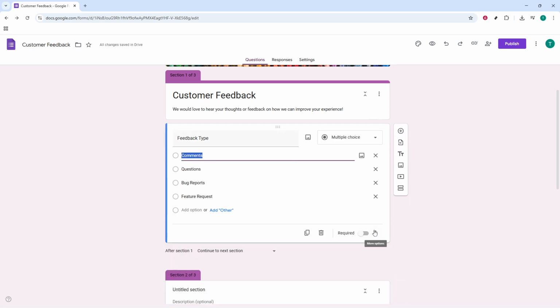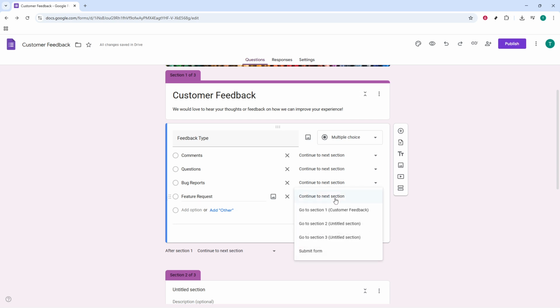For each answer, select the section it should go to. Pick the section that best matches the path for that response. If you created sections earlier and named them clearly, this part is quick and intuitive. You're essentially mapping each choice to its next screen.